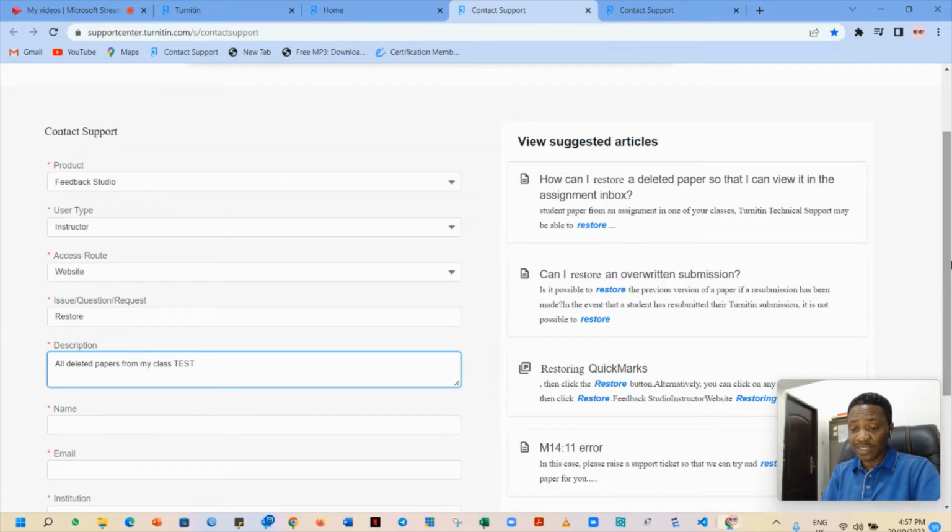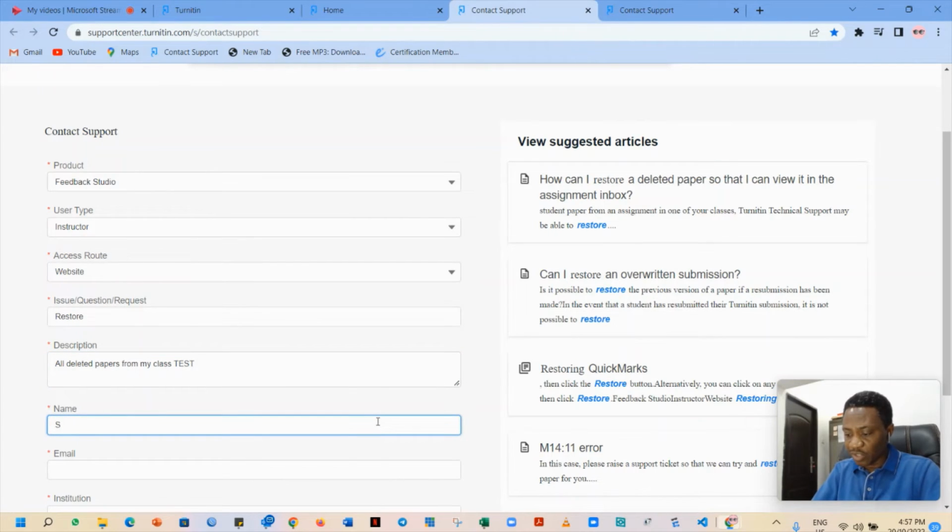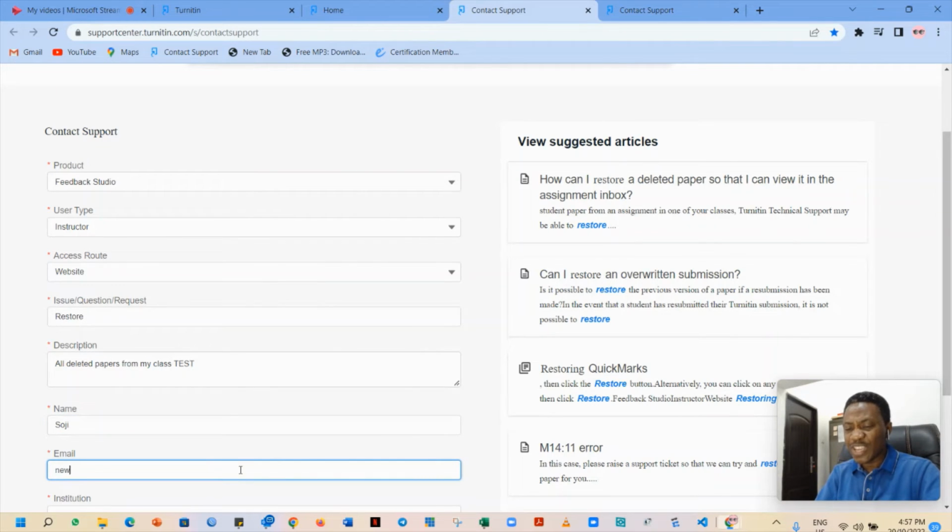So then the other thing, my details. My name is Soji, so I put it there. You put your name, my email. In this case, you use the email that is attached to this profile. Don't just use any email. The email that is known by Turnitin to your profile. So I type the email that is identifier or attached to this profile.